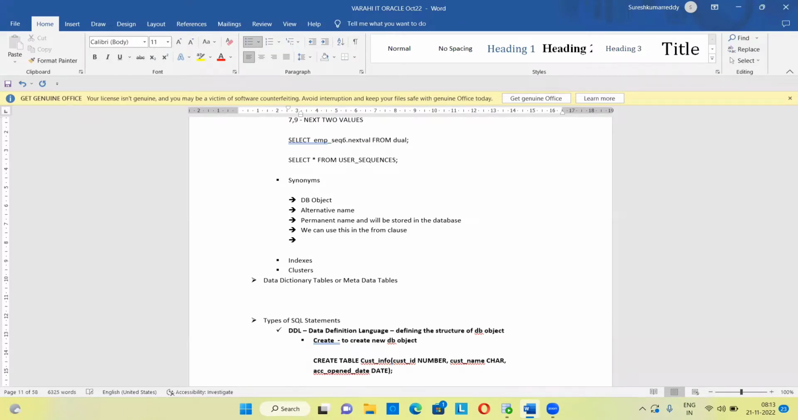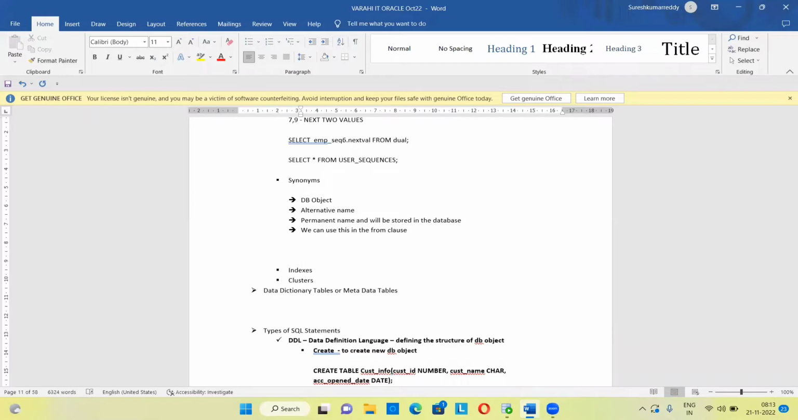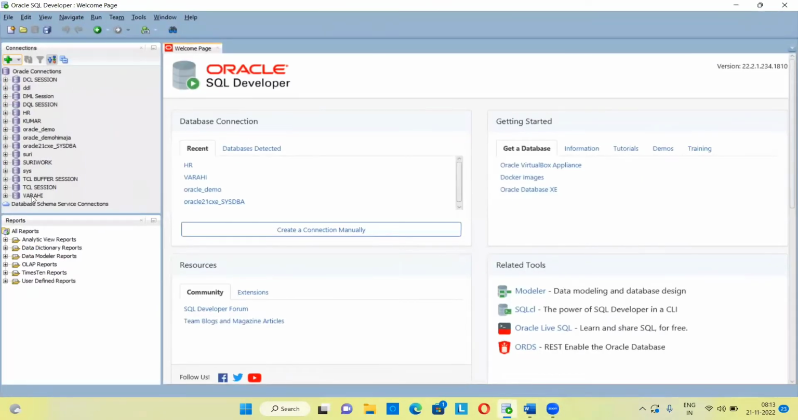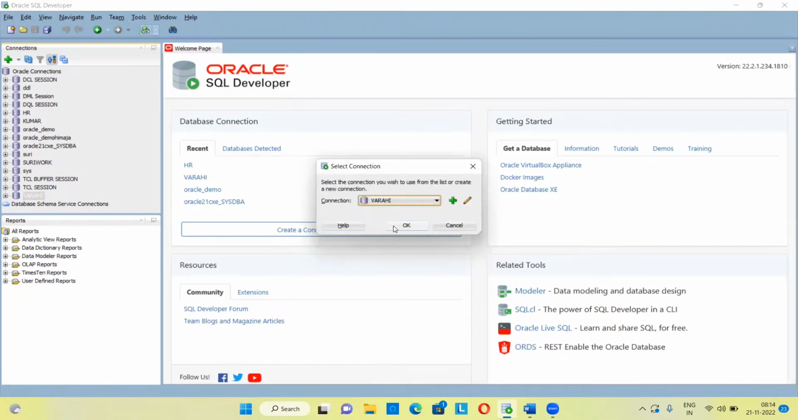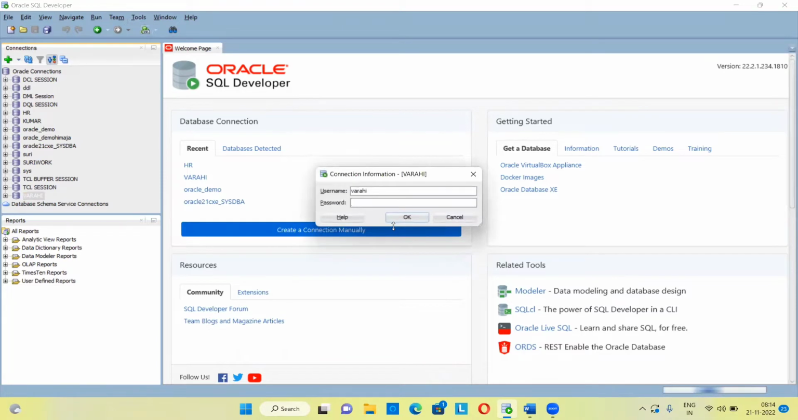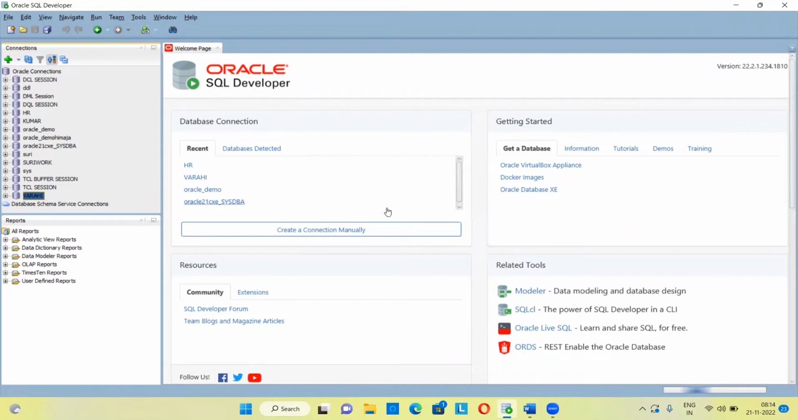Okay, we'll see now how to create one simple synonym and what is the purpose of it. We already discussed a little bit about it, nothing much extra about this synonym. We discussed it while discussing DCL, data control language. So what I'm going to do, I'm going to create a table. I'm connecting as the Varahi schema.